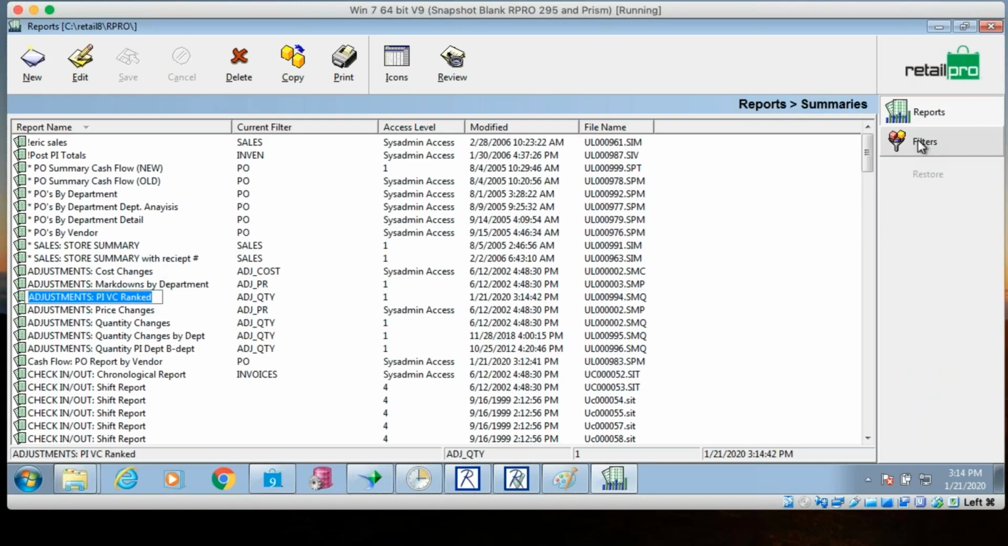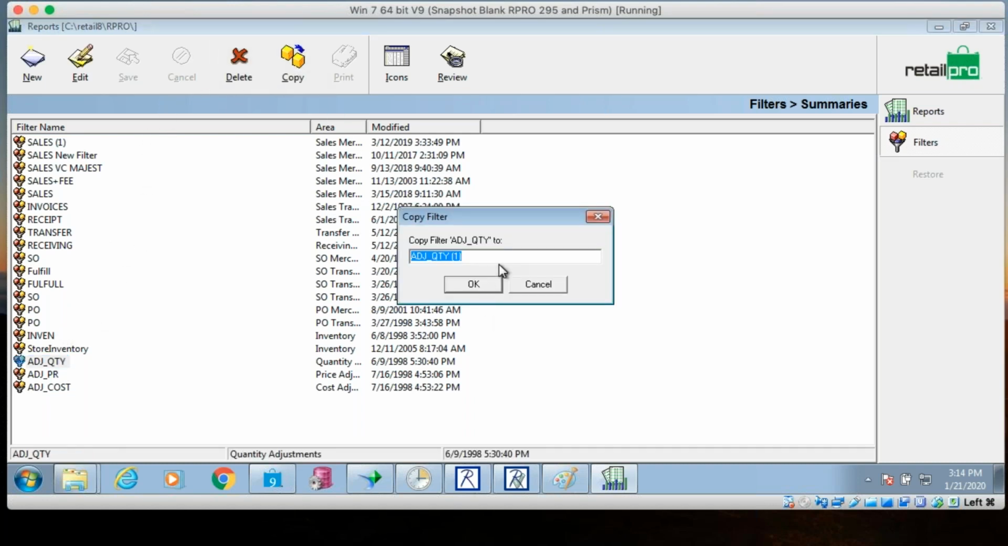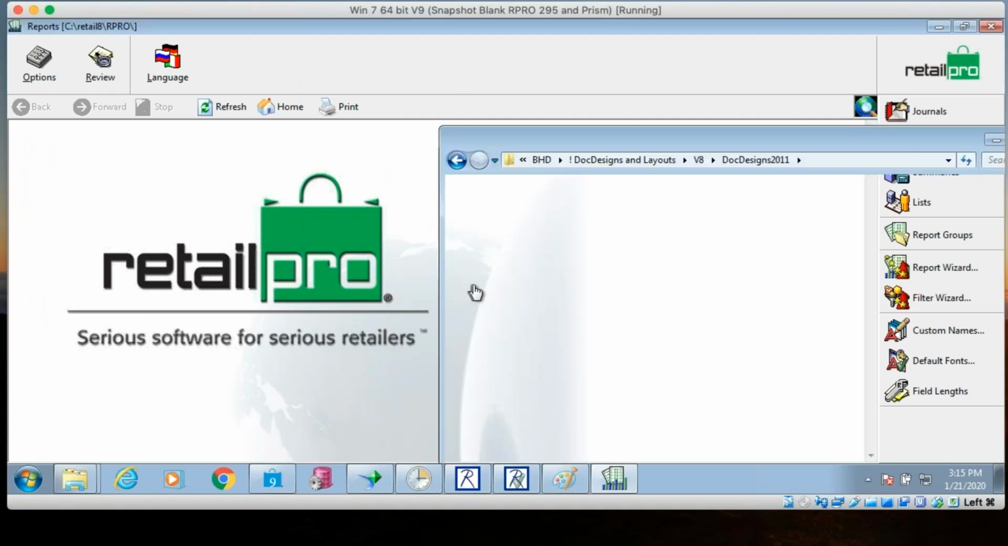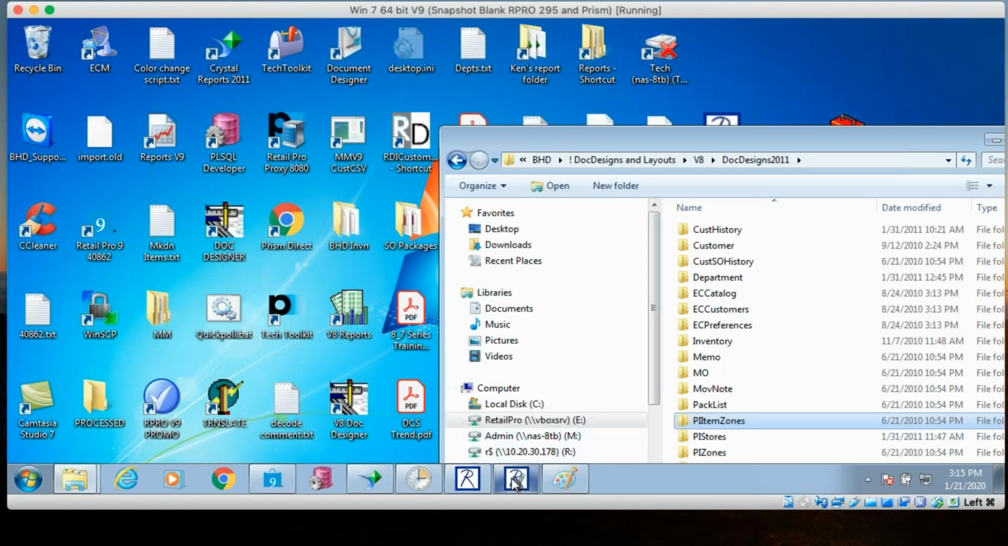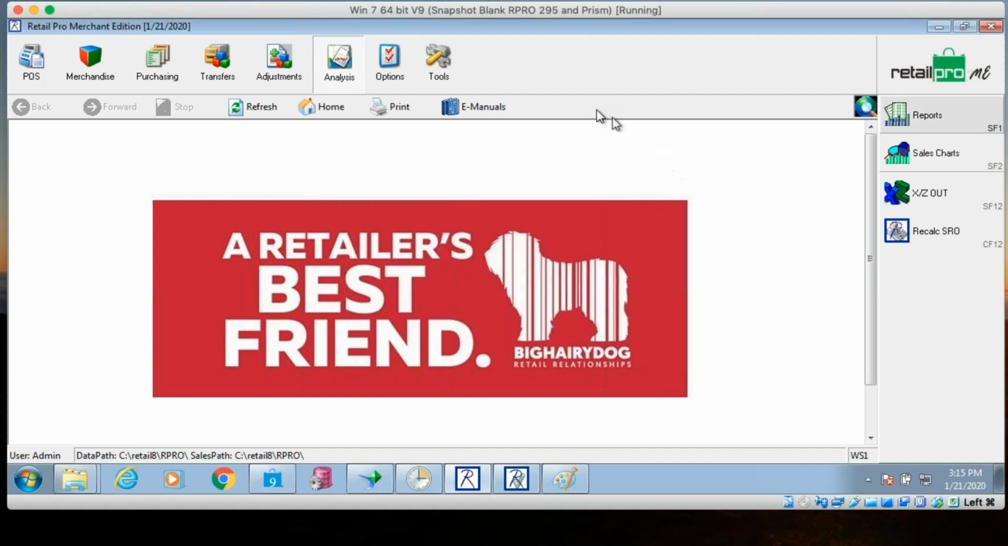But what I would want to do is go over to filters, take my adjustment quantity filter, copy it, and call this PI, physical inventory, whatever. And what I'm probably going to need to do here, because I just realized I'm about to run into a wall that's going to kind of tick me off. Good. It's really good that I got that automatic log out turned on. That's so exciting.